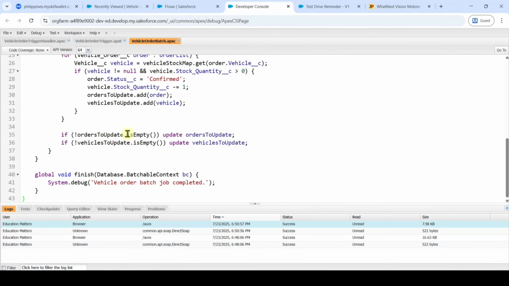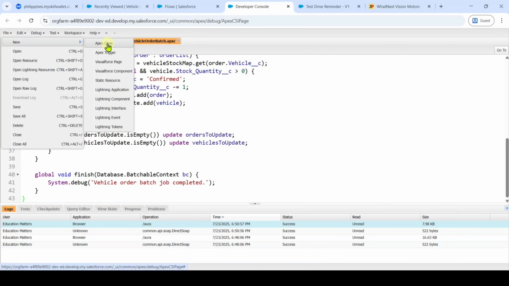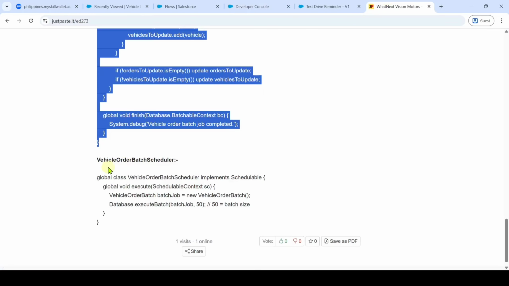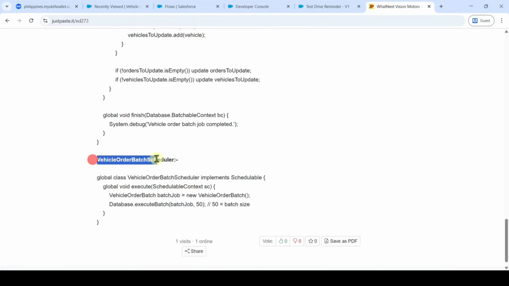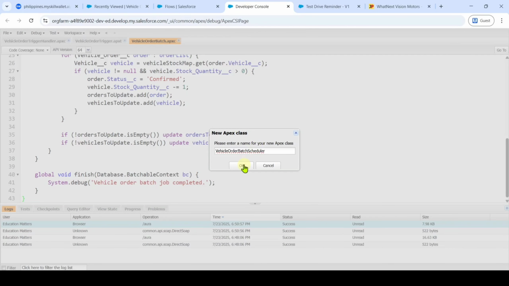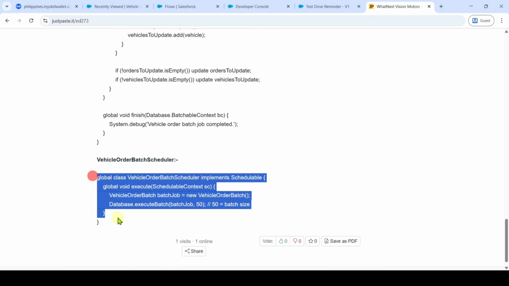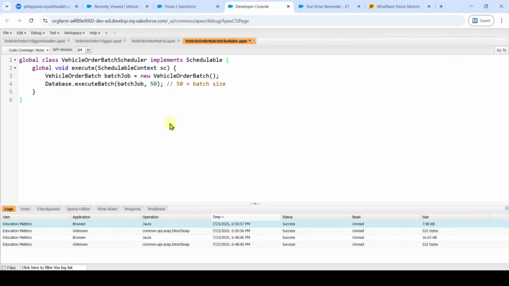Then we need to add the scheduler. For that click on this file and here click new and then click on this Apex class and copy this class name, that is vehicle order batch scheduler. Then paste it here and then click OK. Now copy the code and then paste it here. After adding the code, here click on this file and then click on the save button. Like this, we added the batch Apex classes also.